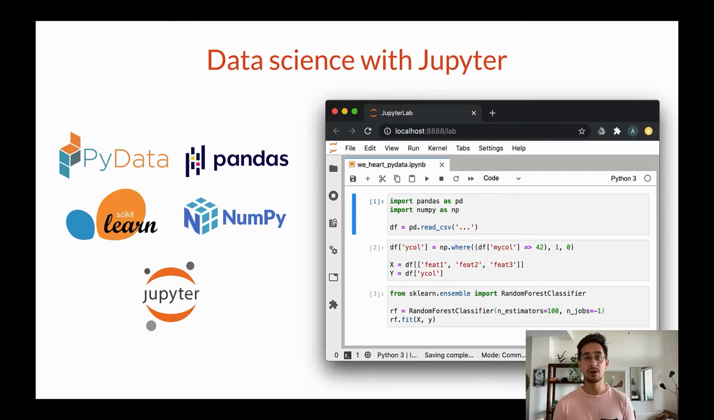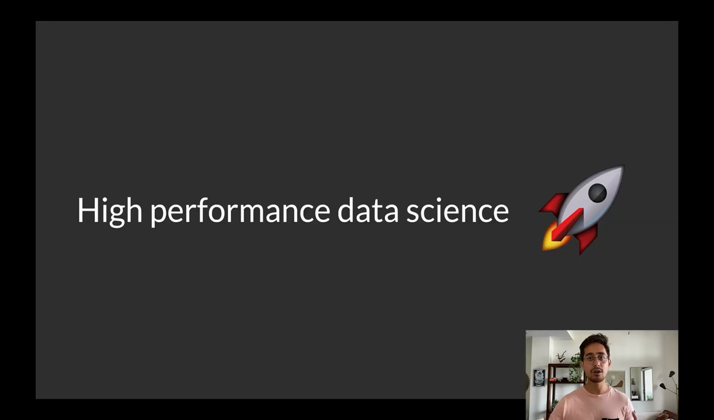So if your data set is larger than the amount of memory you have on your computer, you're stuck. And then if you can load that data into memory, a lot of the times your computations might be really slow or might take a long time because you're just operating on a single core. You're not taking advantage of all the different cores on your machine. So that's our starting point.